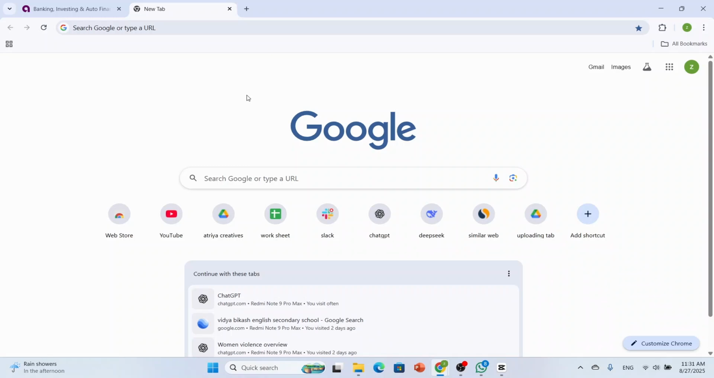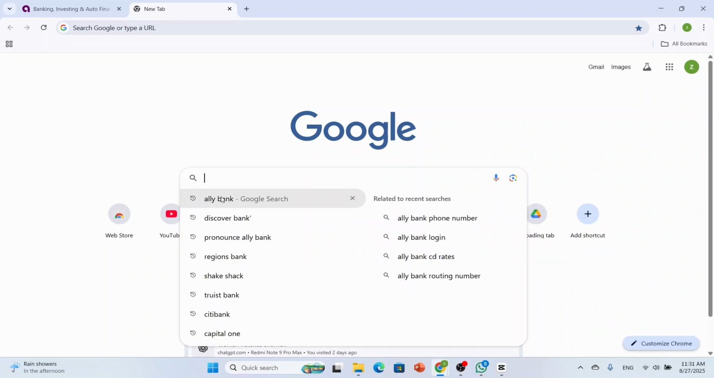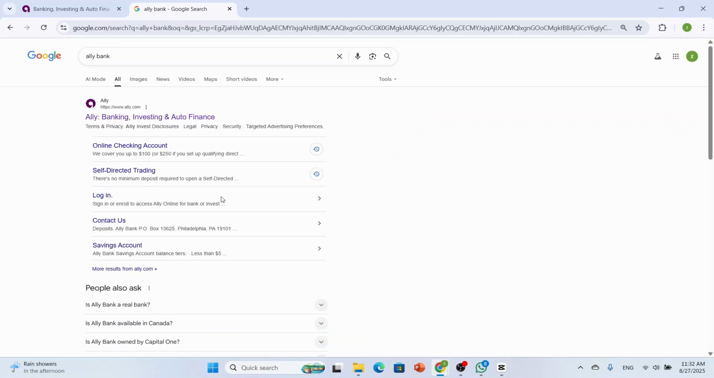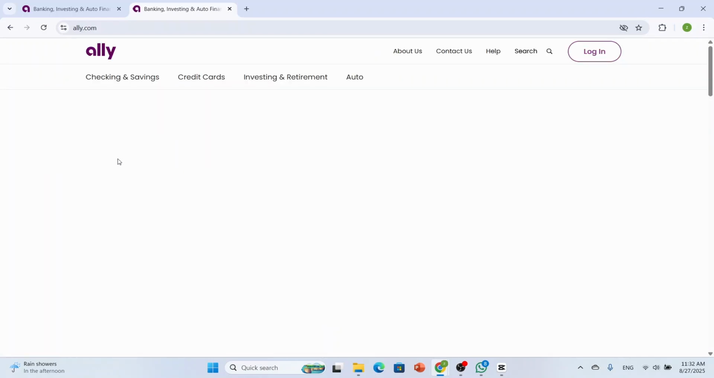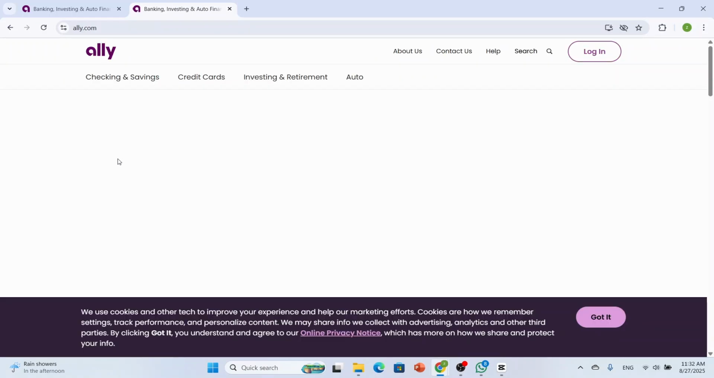So first things first, open any web browser and once inside, click on the search bar and simply search for Ally Bank. And now from the search result, just click on the first link and after that, you'll be taken to the official website of Ally Bank.